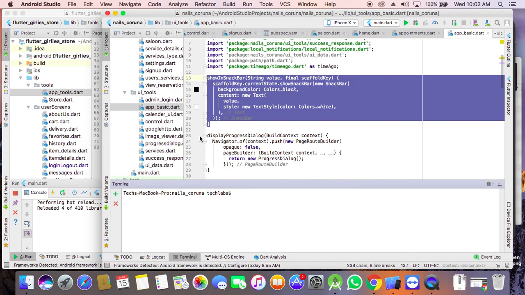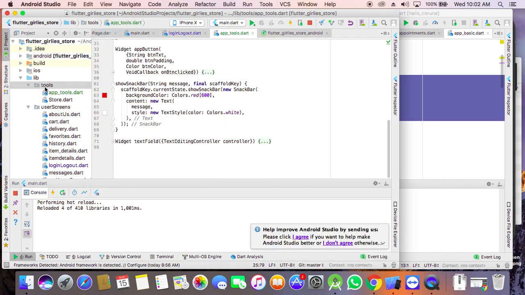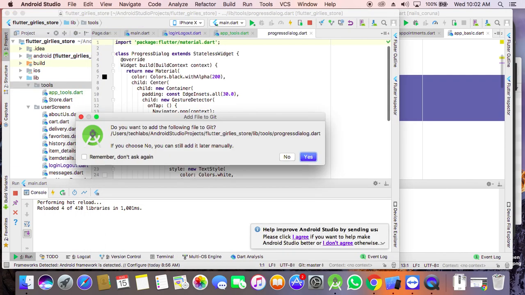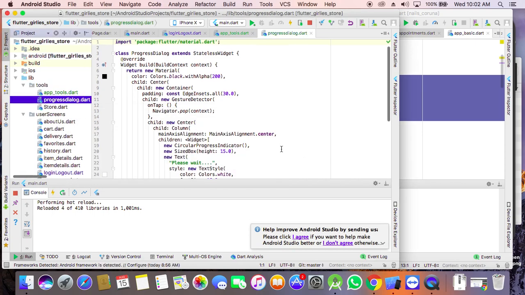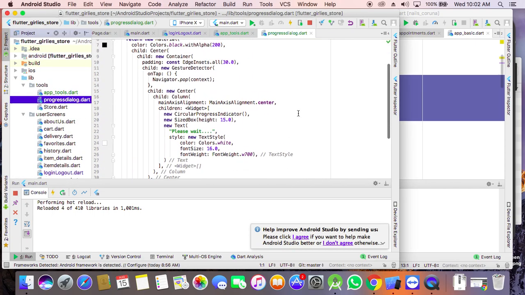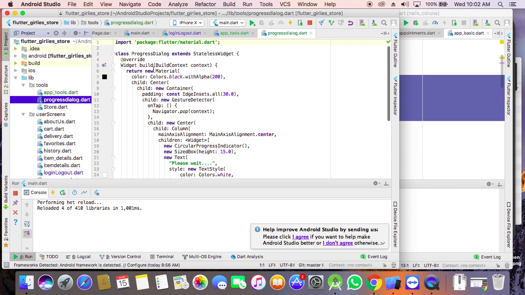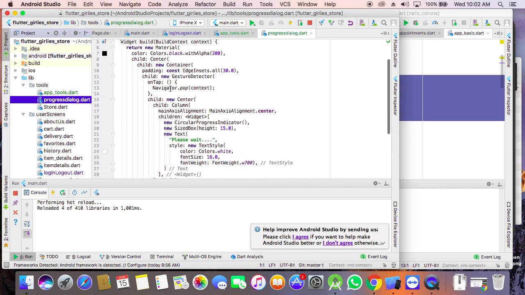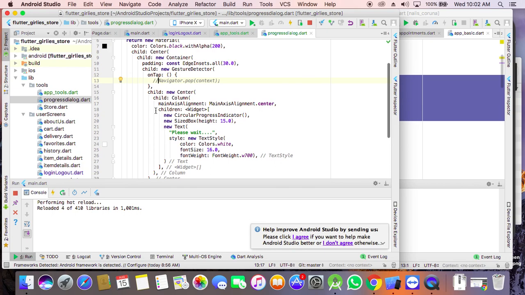So our progress screen, I already have a code on a progress dialog, so I'll just copy our progress dialog from here and put it inside our app tools. Okay, now you will see this our progress dialog. Our progress dialog now is just a stateless widget. Now this stateless widget returns a new material. This material has a container, has a center, that has a container, that has a margin. Then when this is not really necessary. Okay, then it has a center that has a circular progress indicator, a height, then also has a text saying please wait.